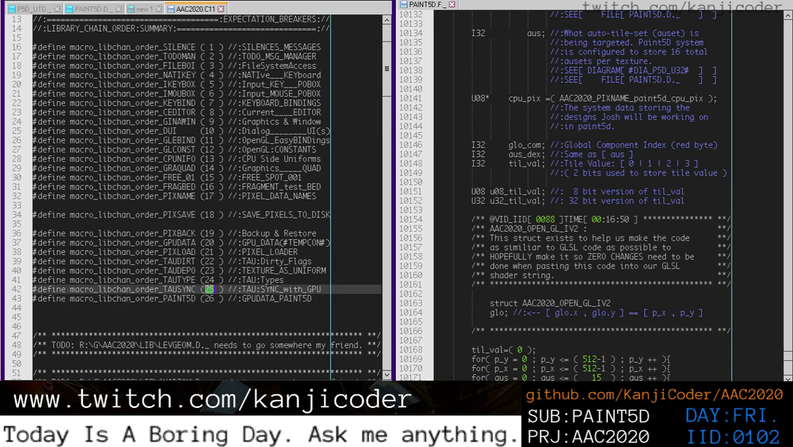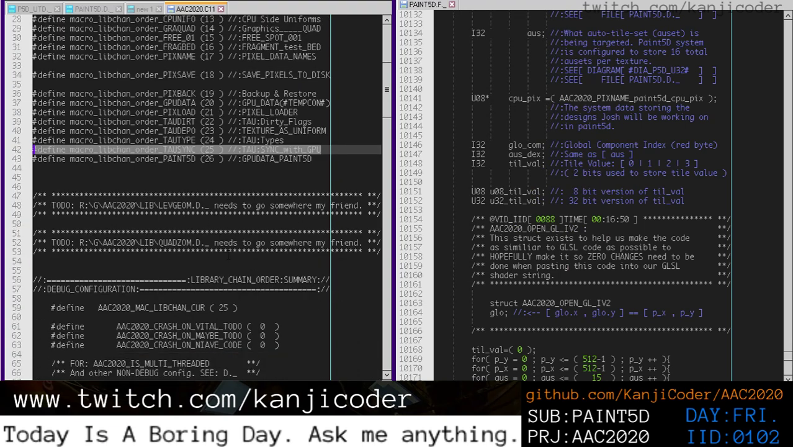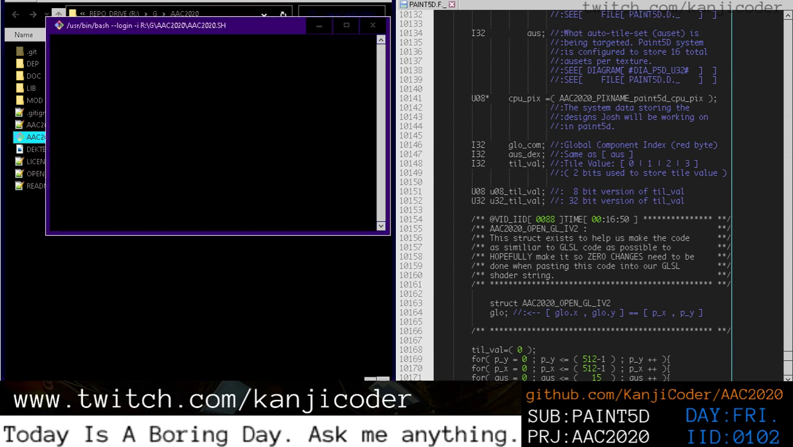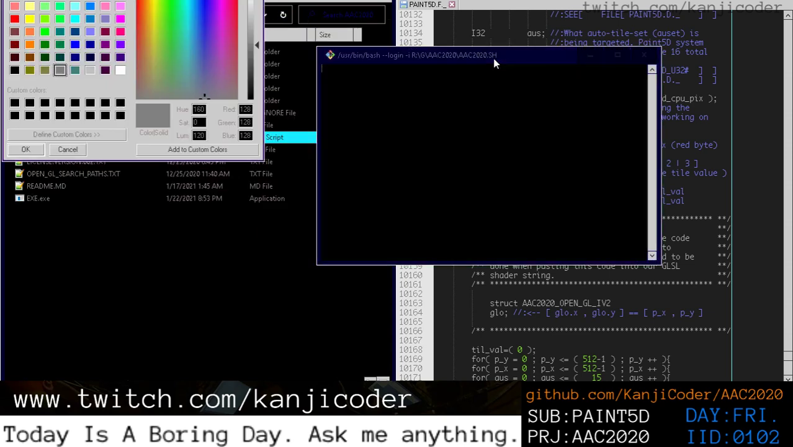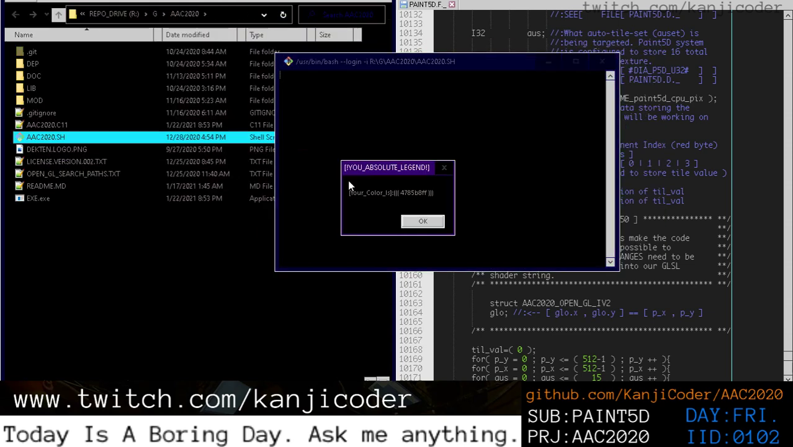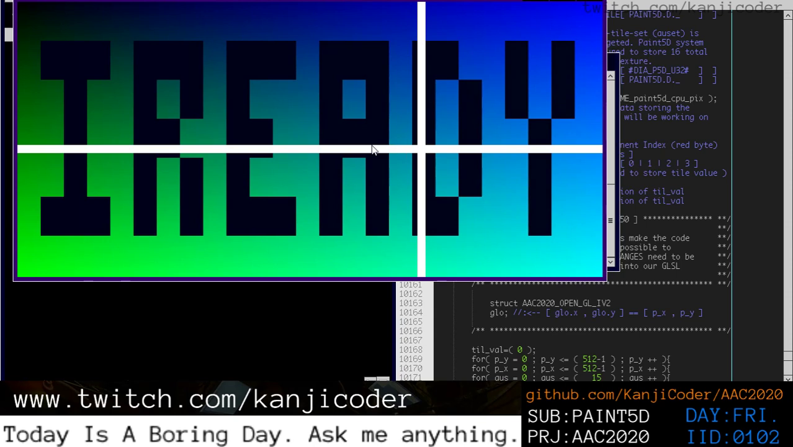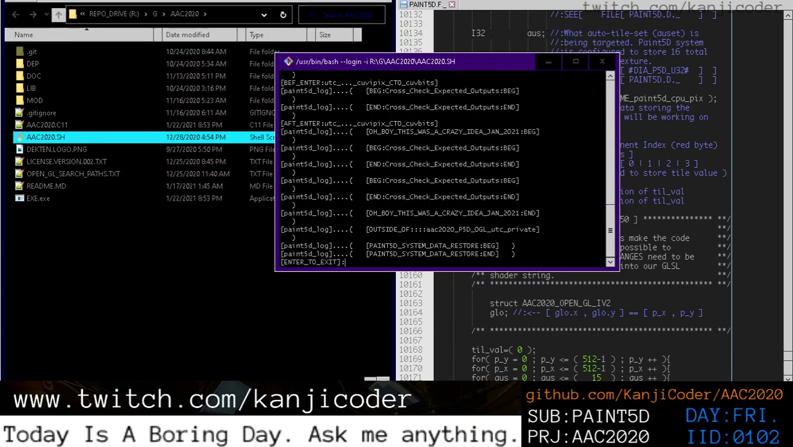We decided only to compile up to system number 25. If we compile up to system number 26, and we try to run the project 5 times in a row, it's probably going to crash before that. So we add the PAINT5D system, and we lazily invoke the test for the PAINT5D system, boom, crashes, right?